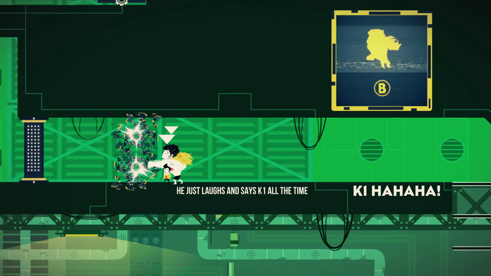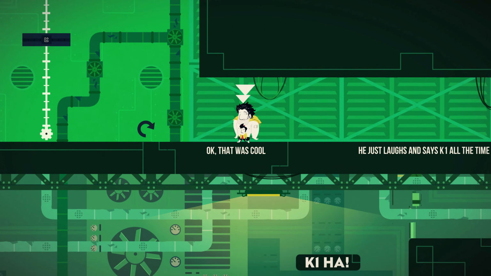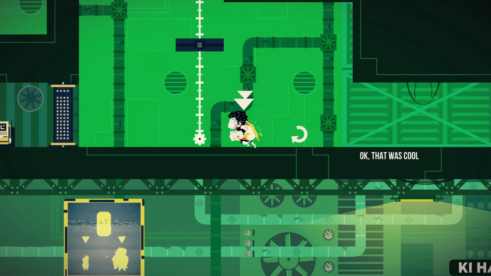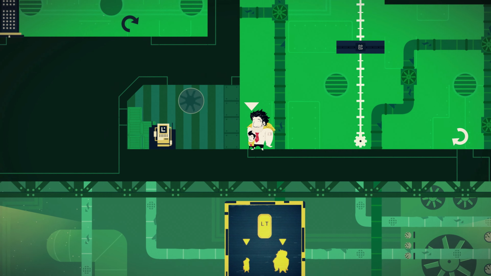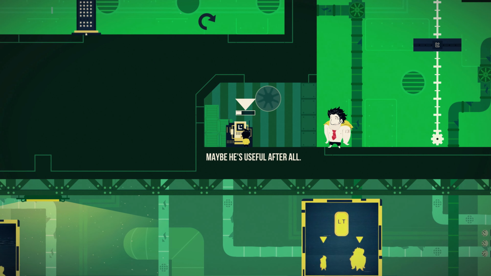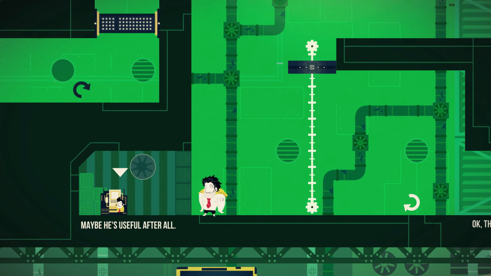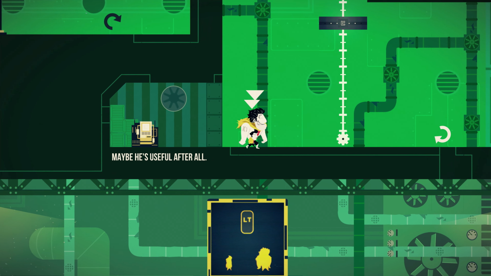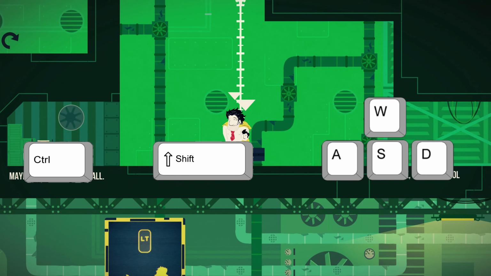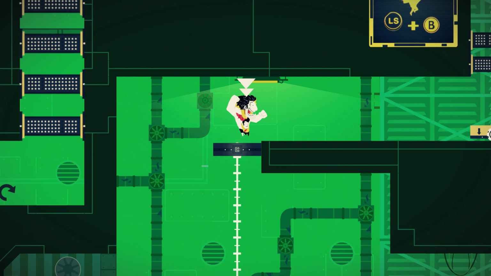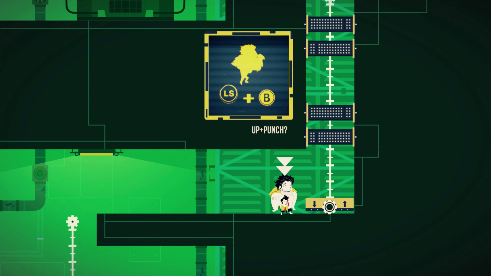You can switch between KLAUS and K1 with a button press, or you can hold down a button to move them both together. On a controller, this is bound to the left trigger, but on keyboard, this is set to left control, which results in some awkward hand placement as you'll need to hold both control, shift, and movement keys all at the same time.